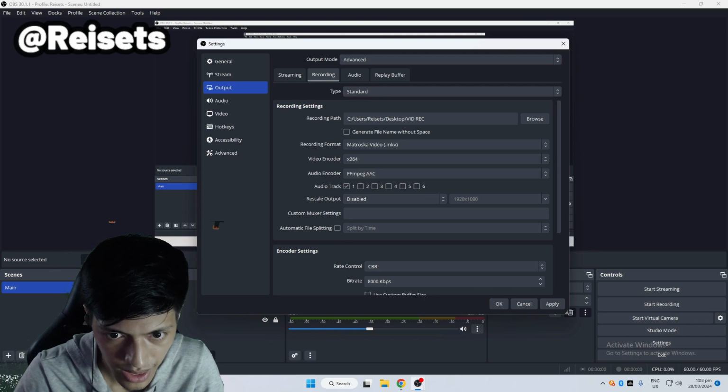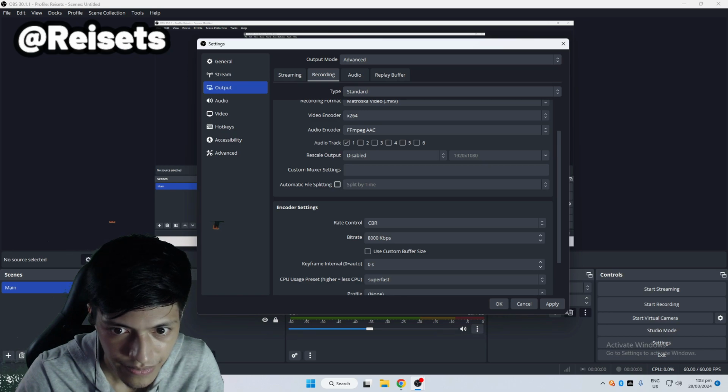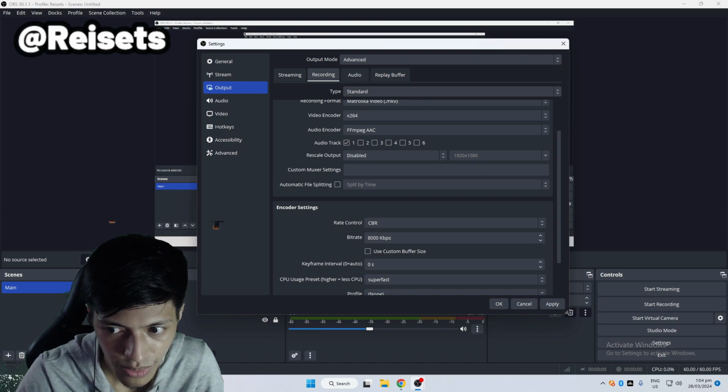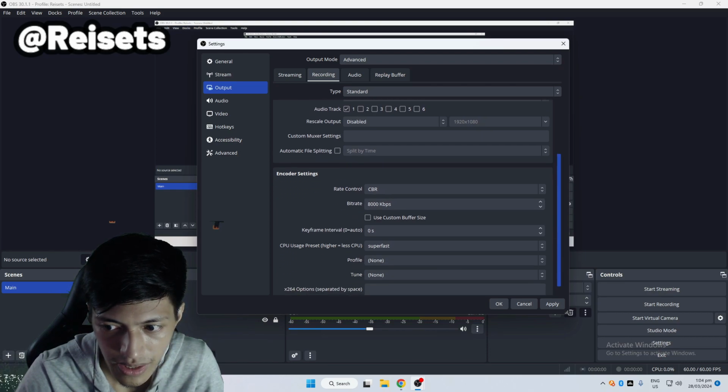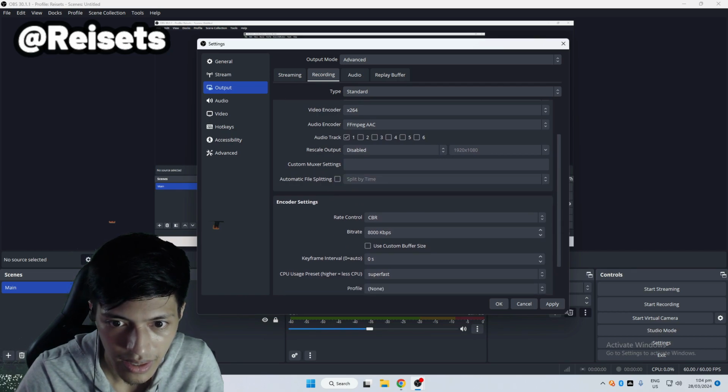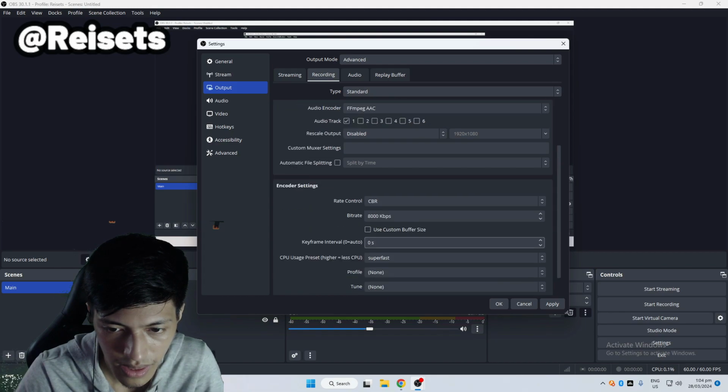So here we also check the audio track 1, since track 1 is what we are using. Rescale output, we set it to disable. And custom mixer, we're not using this one. Automatic file splitting, you can use this to split your recordings by time or by size or anything. But in our case, we're not using this. We can just split our recordings through the video editor.